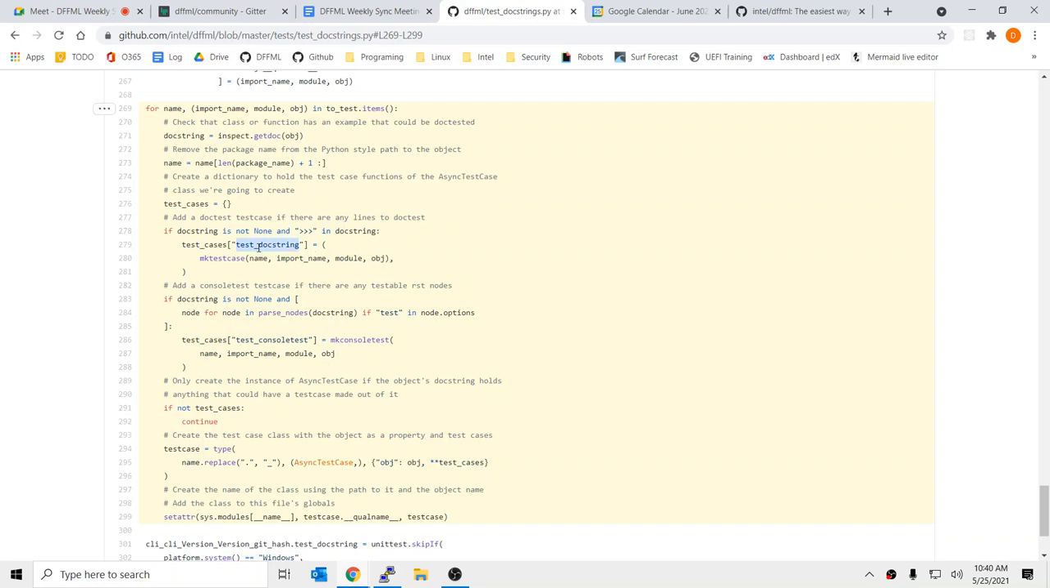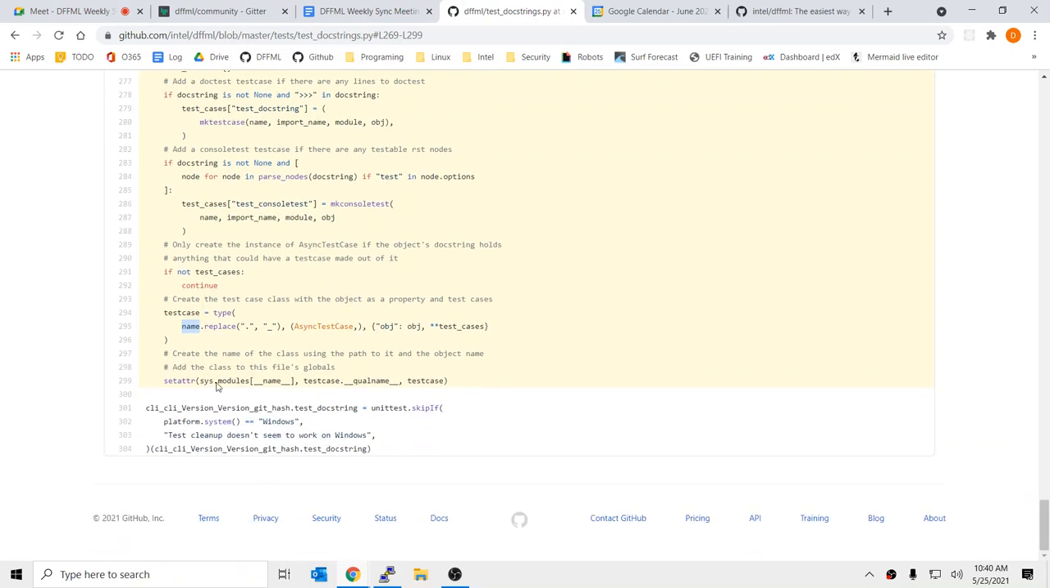and any function that has test_ as a prefix will be run by unittest, because what we do is we create an instance of the AsyncTestCase class for this, and you'll see it right here.